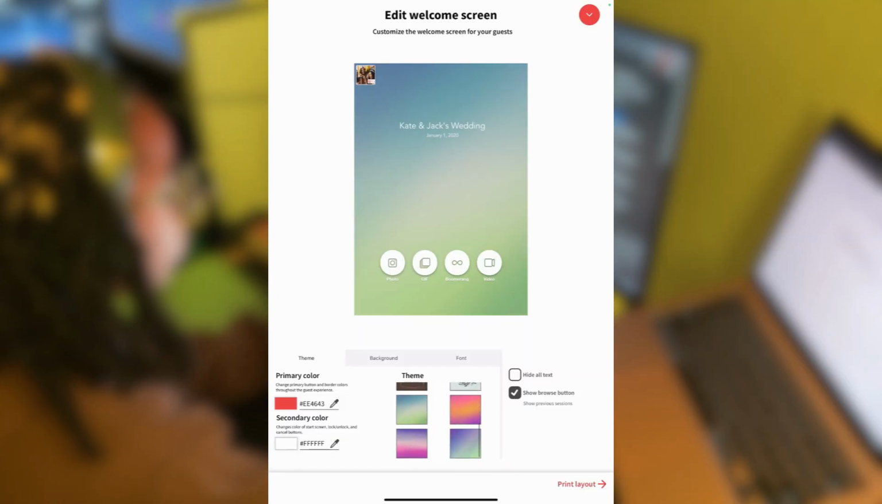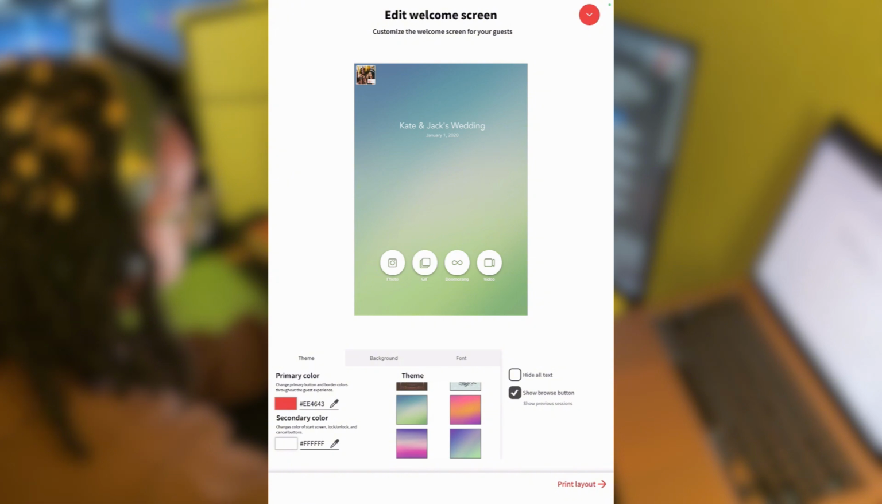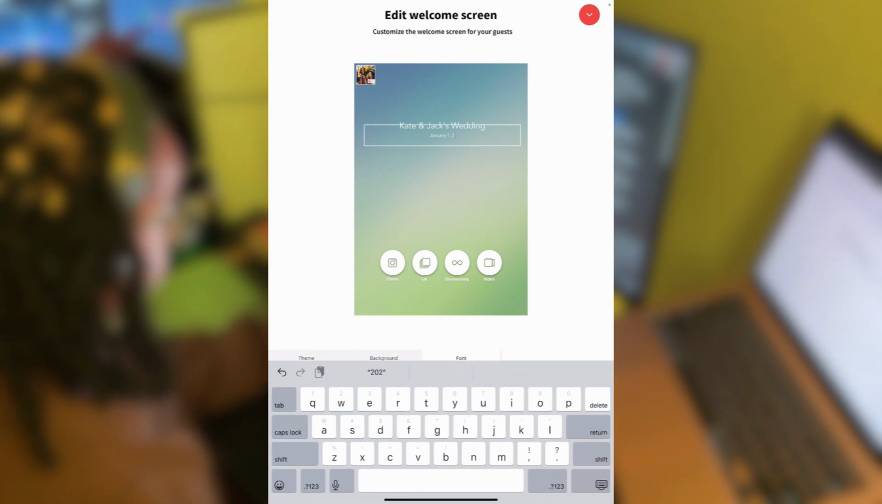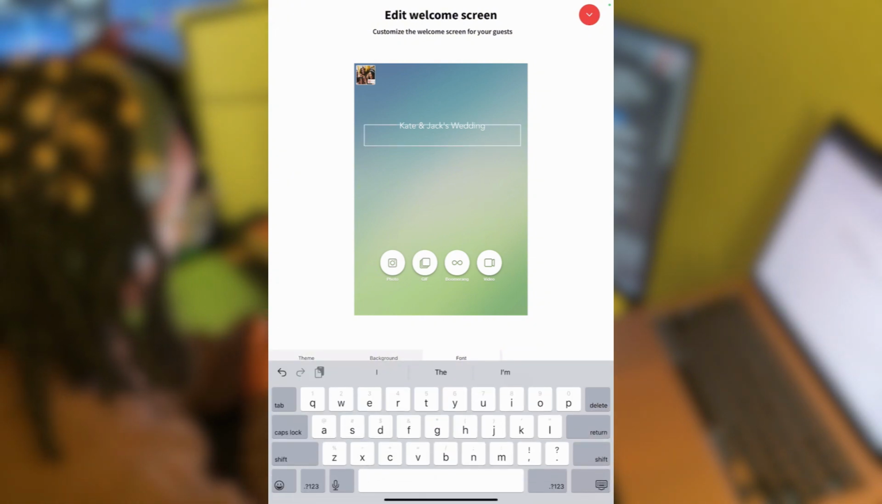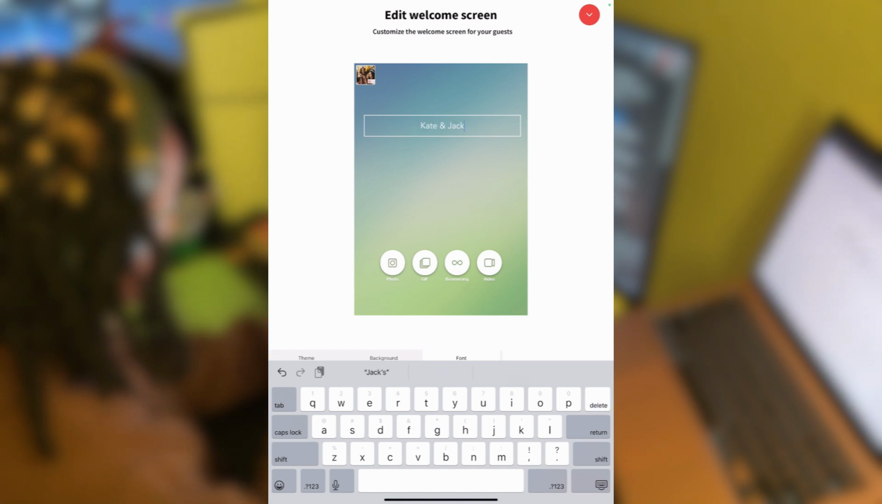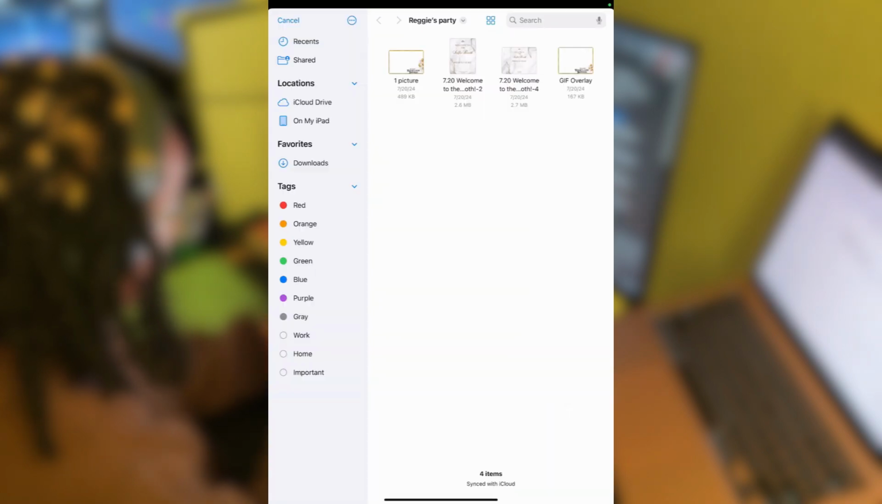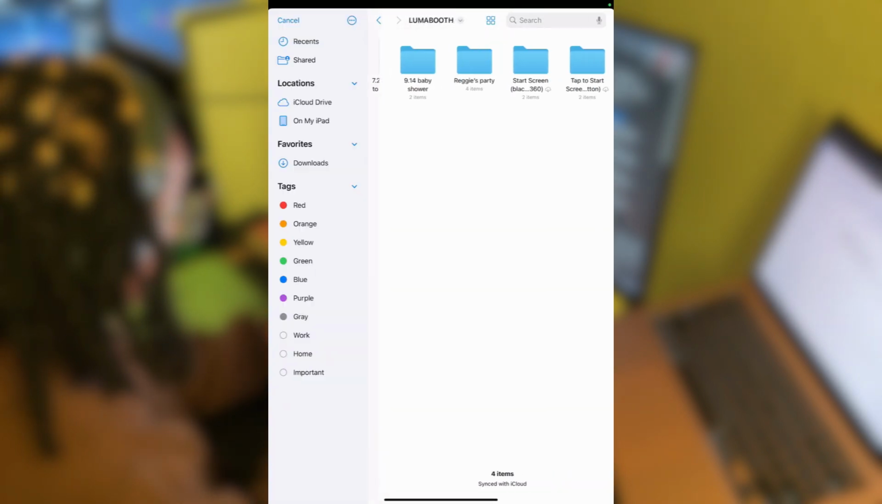Okay, so you'll start with your welcome screen. Here is where you'll delete all of the text on the screen. So the Kate and Jack's wedding, as well as the date and time. Go ahead and select that just by tapping on it and hitting delete. The next step happens pretty fast, so I'll make sure to highlight on the next screen.